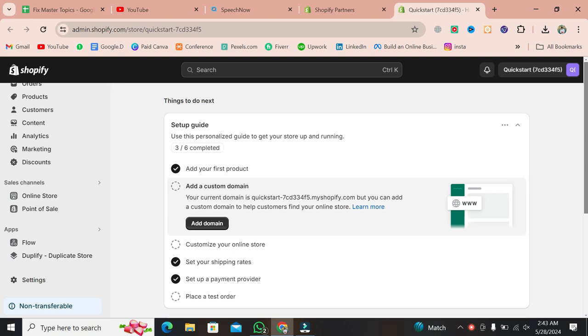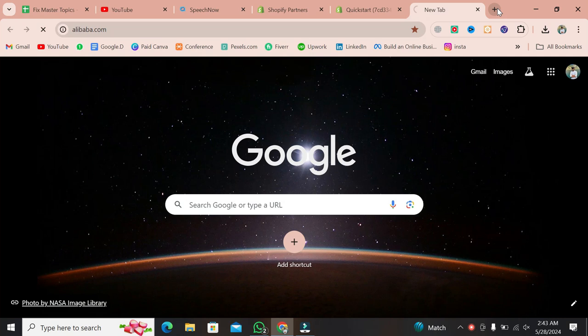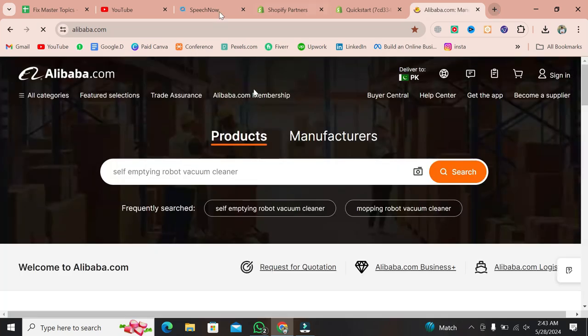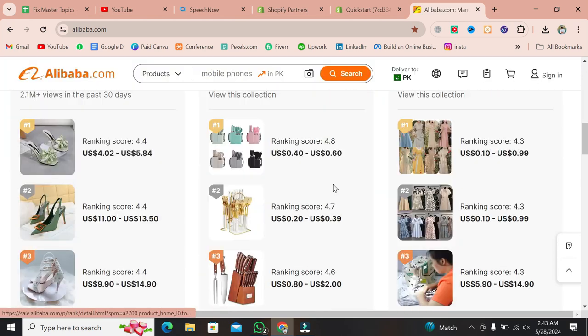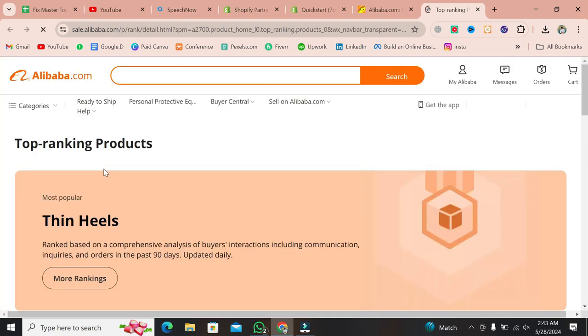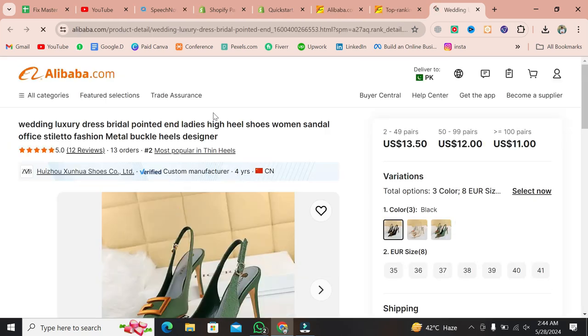Next, head over to alibaba.com and start searching for the products you want to sell. Use the search bar to find items that fit your niche.